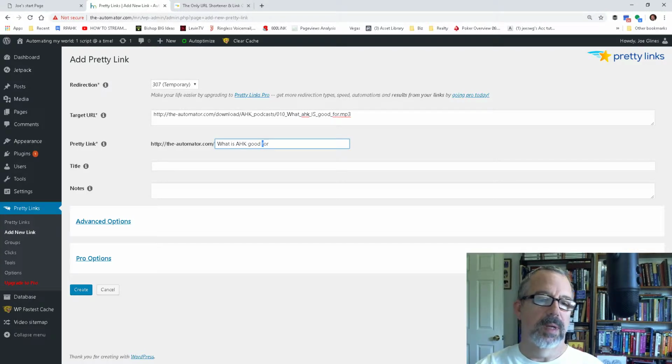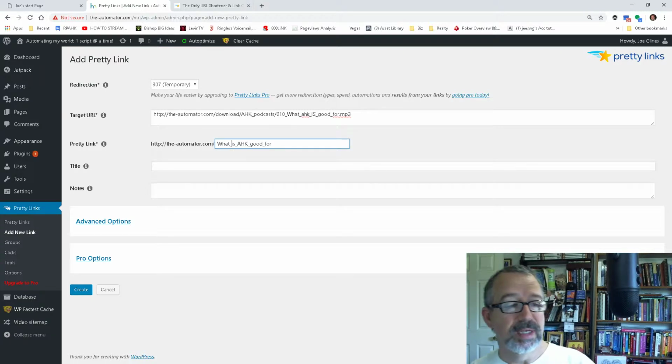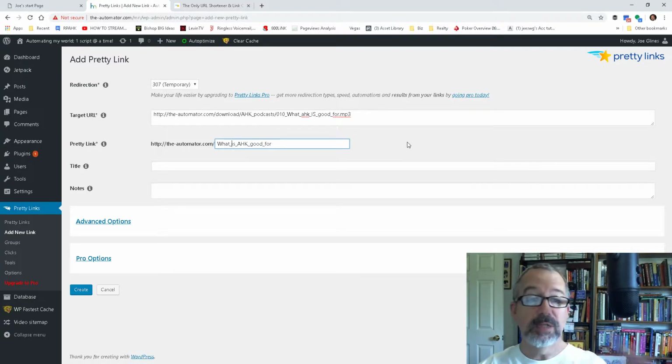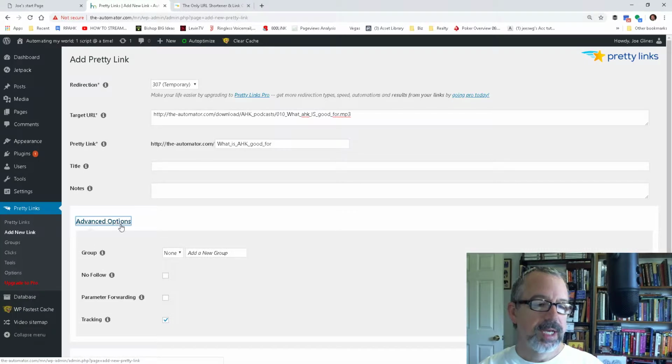Just because it has to be an actual good URL, right? It probably would put in the %20s, but those will look crazy. The title, I can put something in, but it'll also borrow from what's there. Now, here's the key. This will work just fine for tracking the number of counts of both unique and multiple clicks. But what we want to do is click Advanced Options and turn on this parameter forwarding, right?